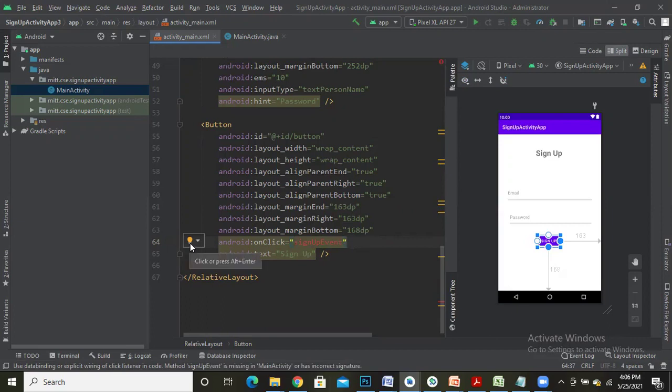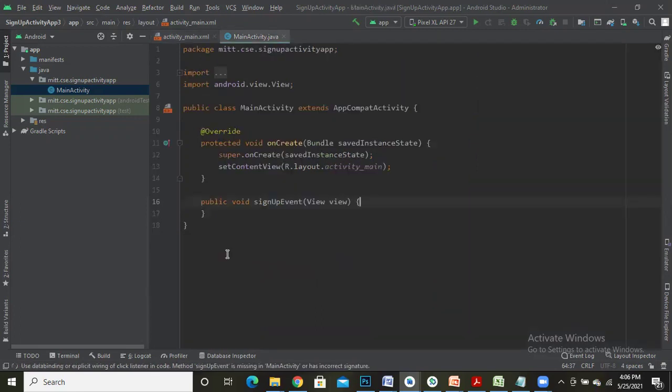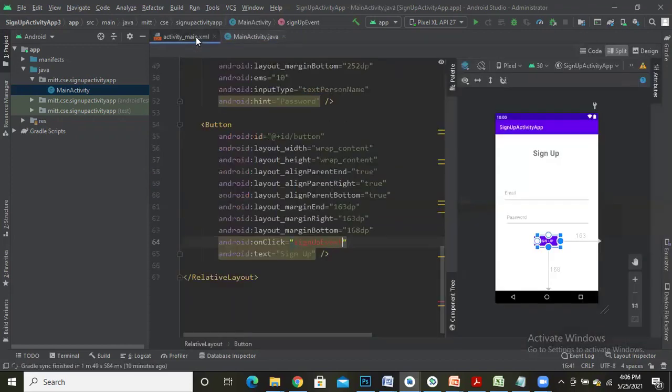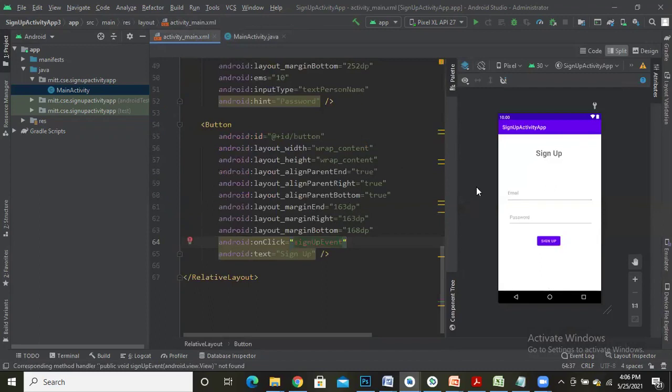So to add this to main activity, click on this button, create sign up event in the main activity. So let me select this, and you can see public void sign up event with a parameter view has been added to the main activity. So the design of first activity is done, or first layout is completed. Now similar to this, we need to create two more layouts.